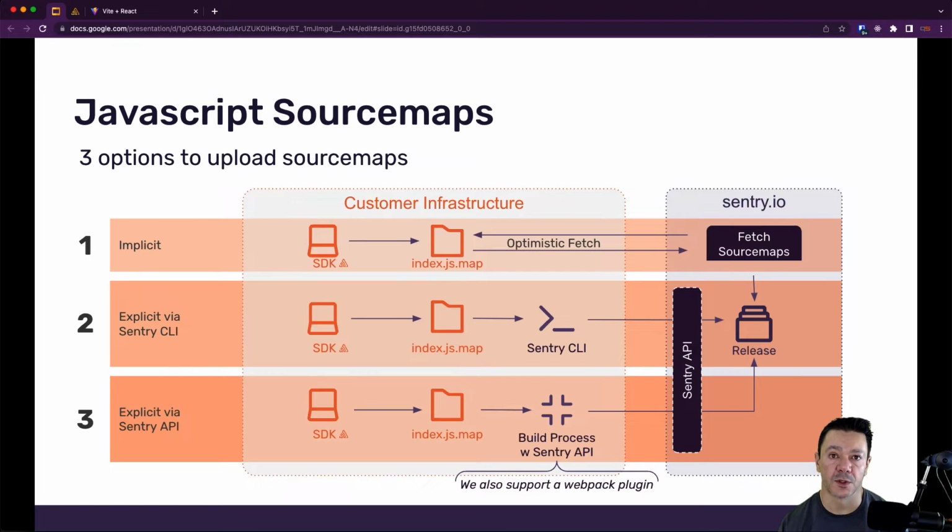You can also do it with the Sentry API. These are both under the covers using the Sentry API, but if you wanted to, you could instrument it on your own without touching the CLI, and that's super useful, I think, depending on what your use case is. The other thing to point out here is if you're using Webpack, which I am not using, I'm using Vite, we have a Webpack plugin that will do all of this for you.